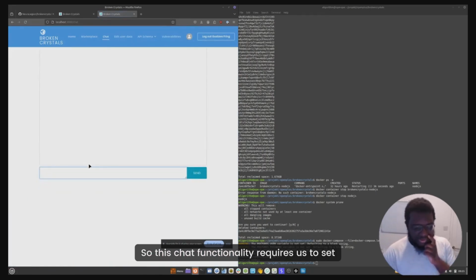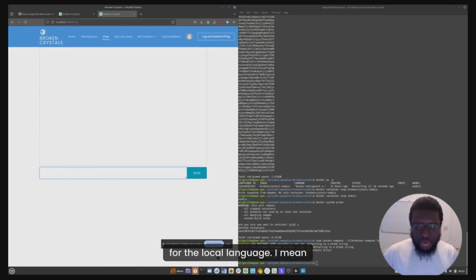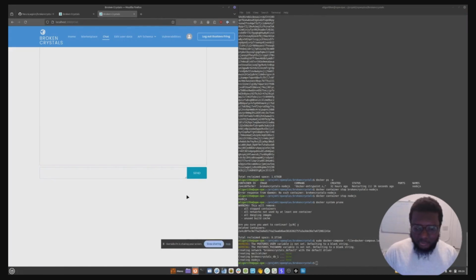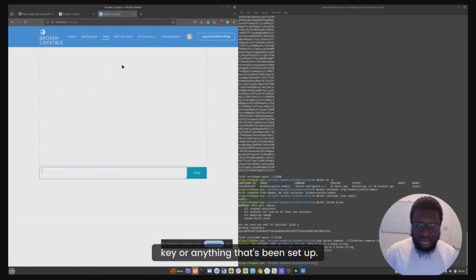So this chat functionality requires us to set some configuration for the large language model API. We can hook it up with OpenAI's API or something running locally, whatever the case may be, and it would allow us to chat with this chatbot. This is not going to work right now because there's no API key or anything that's been set up.